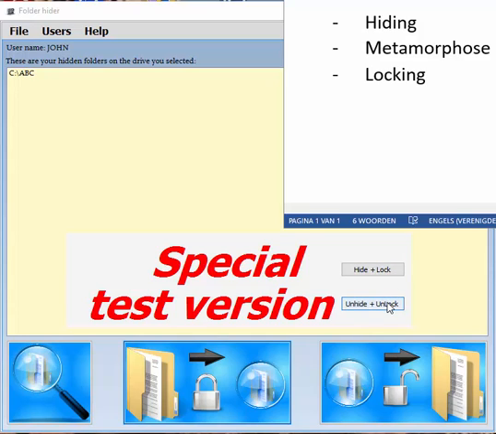hide plus lock and unhide plus lock. These options do not use the metamorphose. And as mentioned before, in a regular version these buttons are not available. It's just in this special test version.